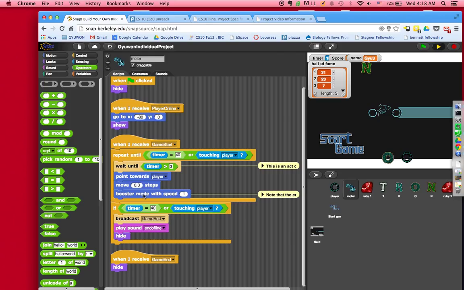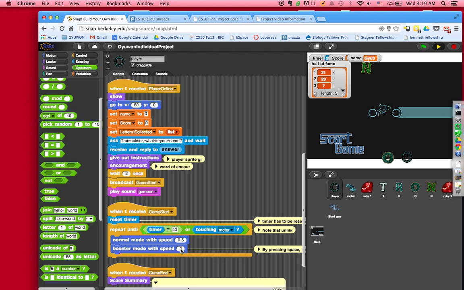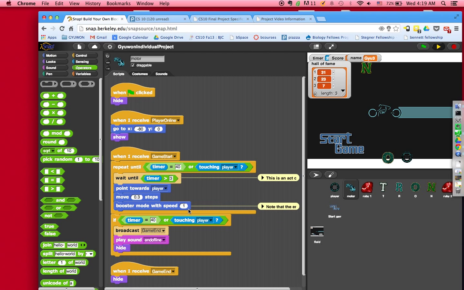And also, you realize here that when the player uses the booster mode, the motor sprite also has the booster mode with speed 1, which is quite lower than the speed of the player, but it still at least boosts up the speed of the motor. So the player has to be careful of when or when not to use the booster mode.